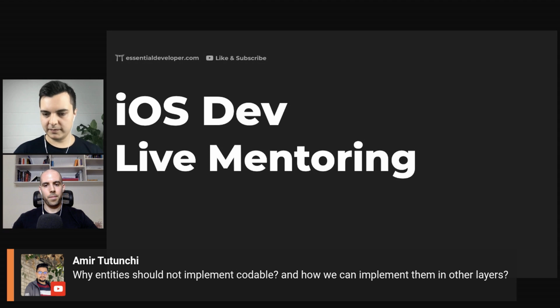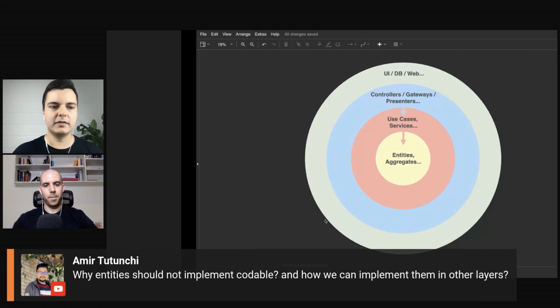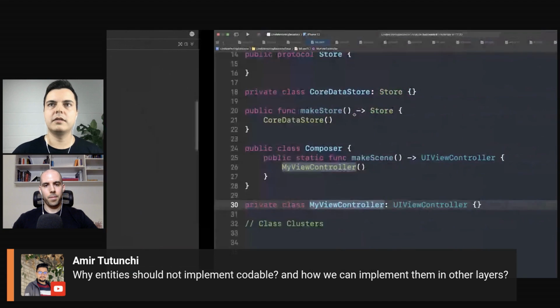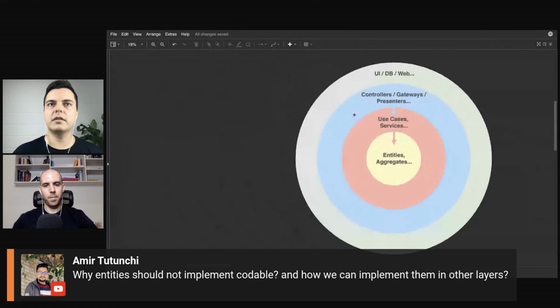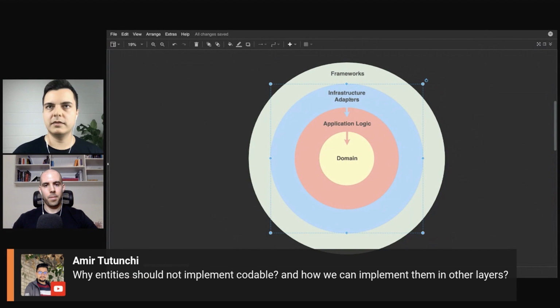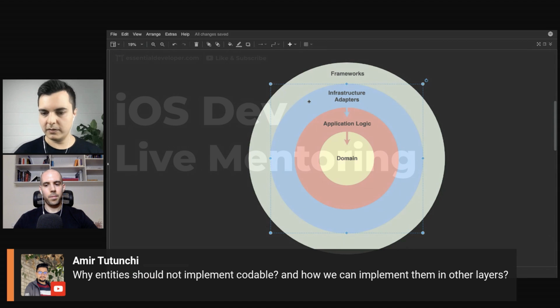What do you do instead? You do the conversion in the infrastructure adapters layer. So your entities will live here, and you will convert them to some kind of DTO, data transfer object, that only holds the data, and they can be packed into JSON, plist, XML, and so on.